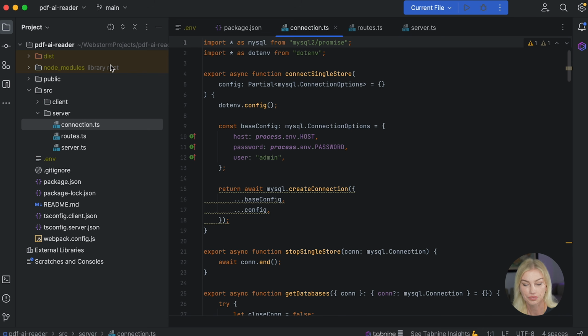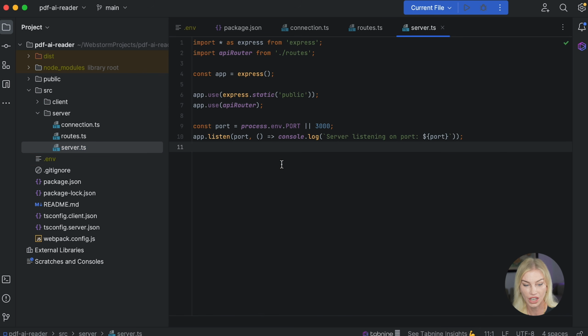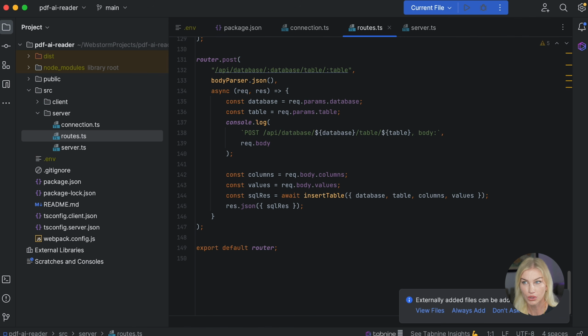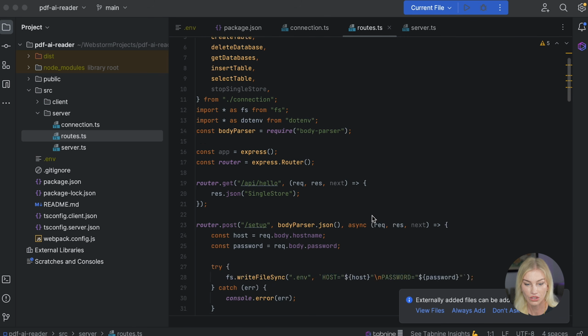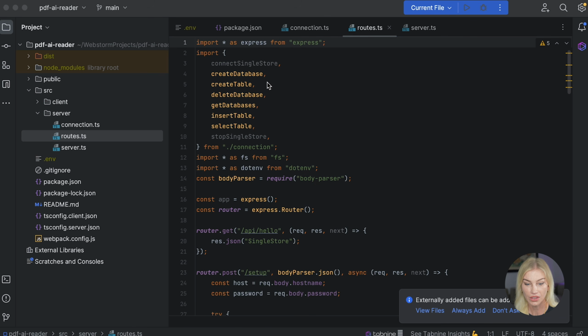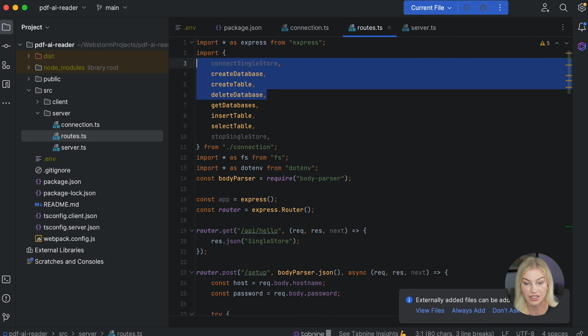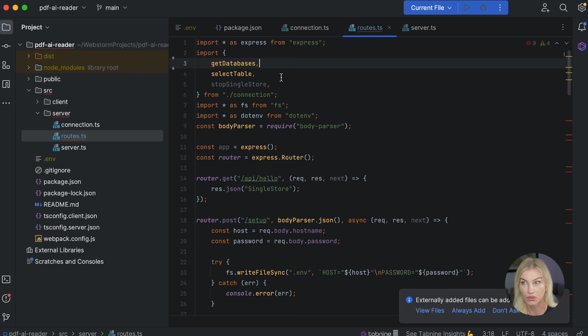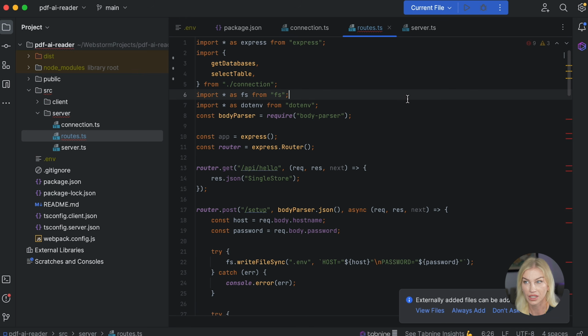So let's do it. So first off, on the server TS file, we're going to actually keep this as it is. This is looking good. On the routes next, let's scroll all the way up. The only thing that we're going to need from here is get databases and then also select table. So let's just get rid of all of these. We're not going to be using this one either. So there we go. We're going to keep all of these as they are.